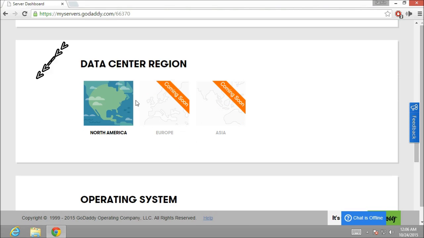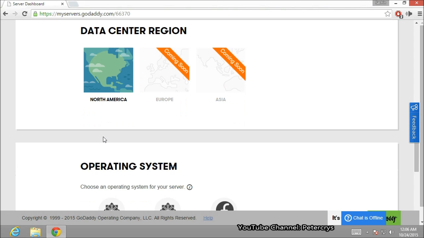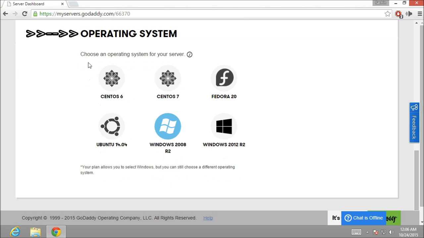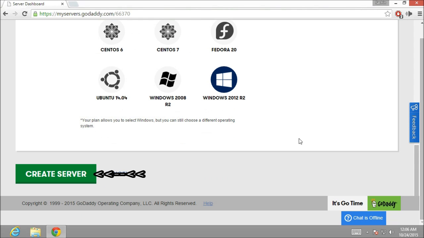Next is to select the data center. Currently only the North American data center is available. There are also Europe and Asia data centers which are coming soon. Now let's move down to Operating system. Here we still have a choice to select the operating system. Currently Windows Server 2008 R2 is selected. We are going to select Windows Server 2012 R2. After the selection of the server, let's click on Create Server.